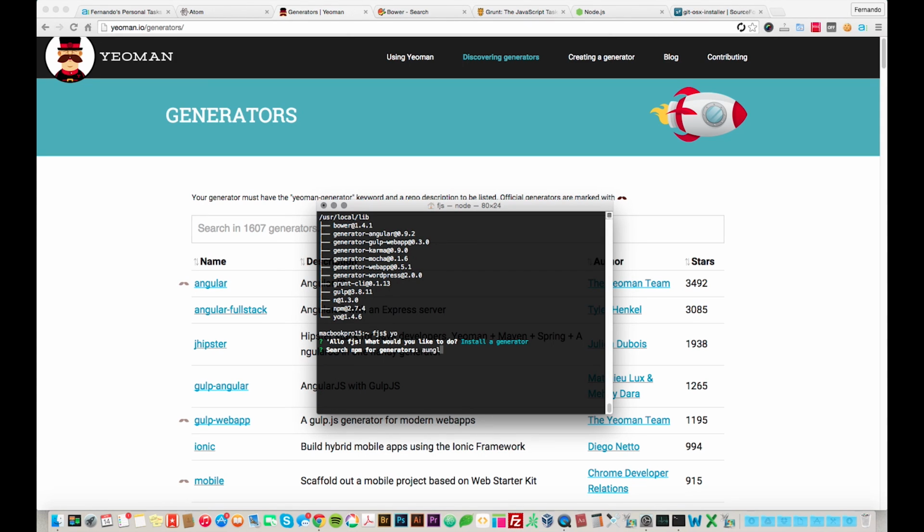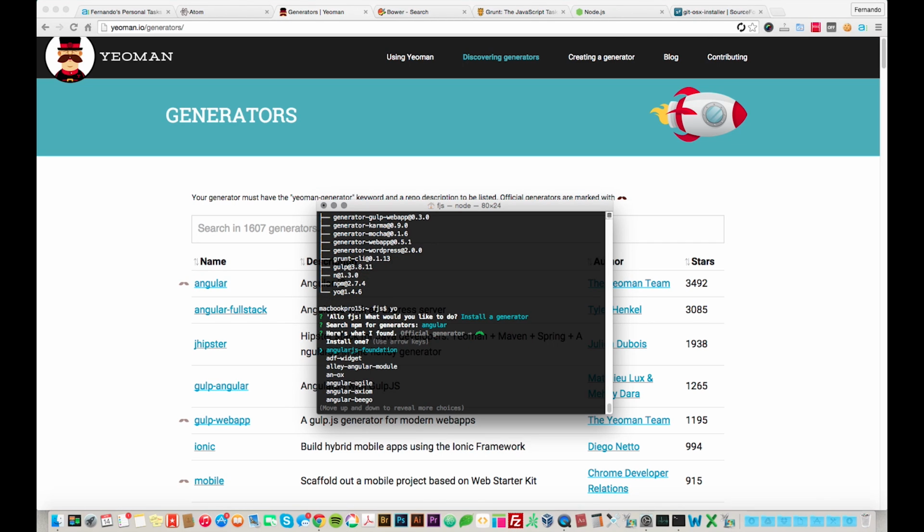So let's say I'm using an Angular app. It's going to search for all the generators with Angular in it. This takes some time, and then here we go. So we got Angular Foundation with Foundation Framework. We've got Agile, Axiom, Bootstrap with Less, a bunch of goodies. So anyway, you get the point. And you choose it and you install it. Okay?